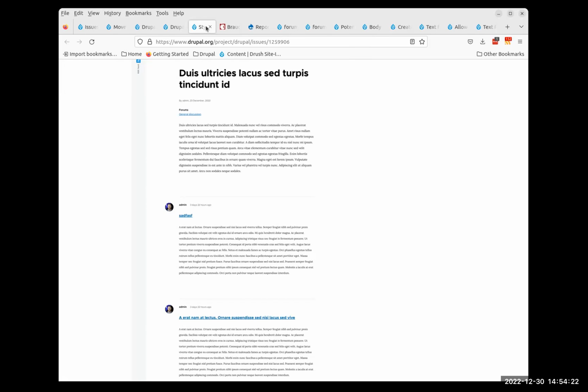Some of this is out of scope for this issue. This issue is about the theme. So things like providing a different view mode for the author information, that's probably out of scope for the theme. It might be a follow-up issue for the forum module, which as Mike points out, is probably going to be removed in Drupal 11. But for the moment, it's still in core, and that would be a way to improve it.